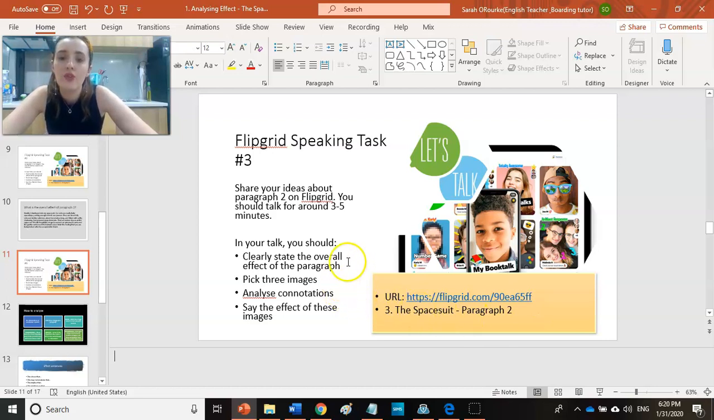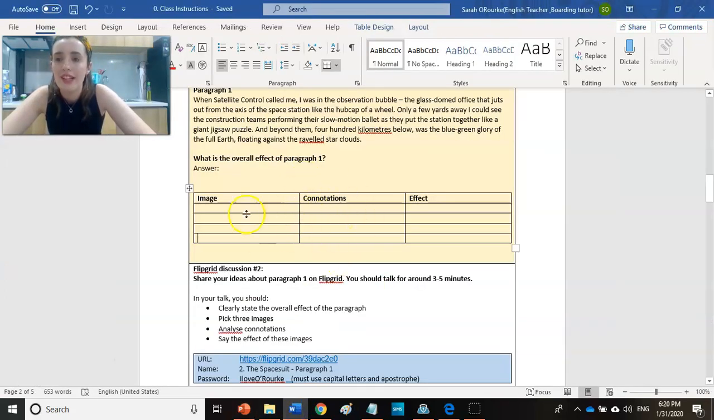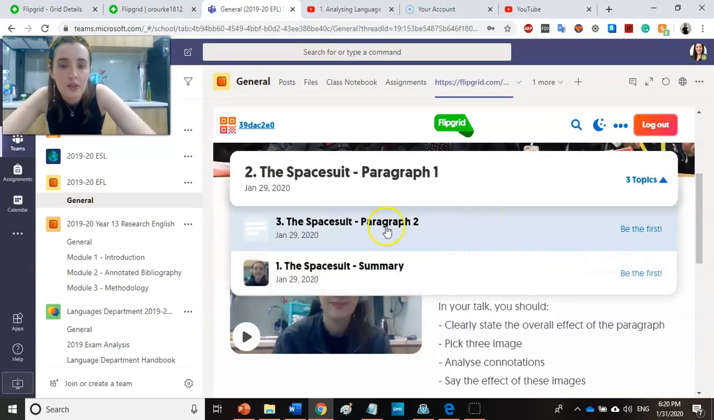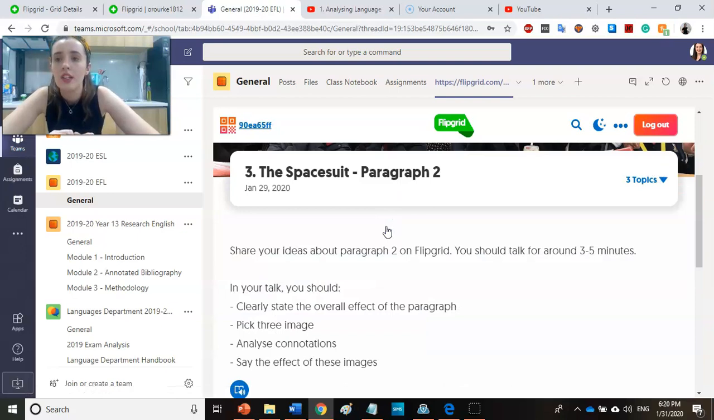Make sure that you start off introducing the overall effect of the paragraph, pick 3 images, analyse connotations and say the effect of those images. Do use your planning sheet to help you, and it is right here, number 3, paragraph 2. So please pause the recording now to do that.